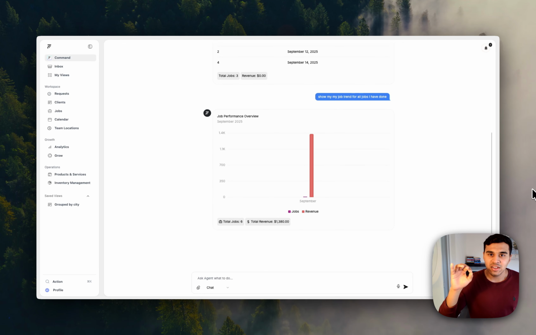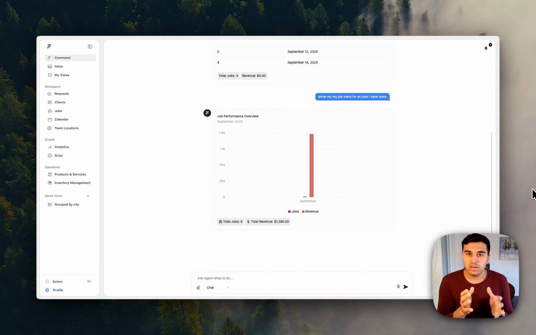What's going on, everybody? So creating an estimate or quotation is one of the most crucial parts of your field service operation, and FieldCamp supports that functionality as well. But how do you use it?